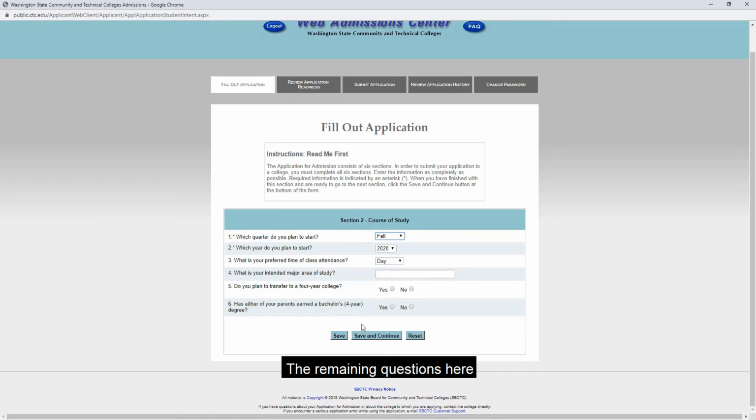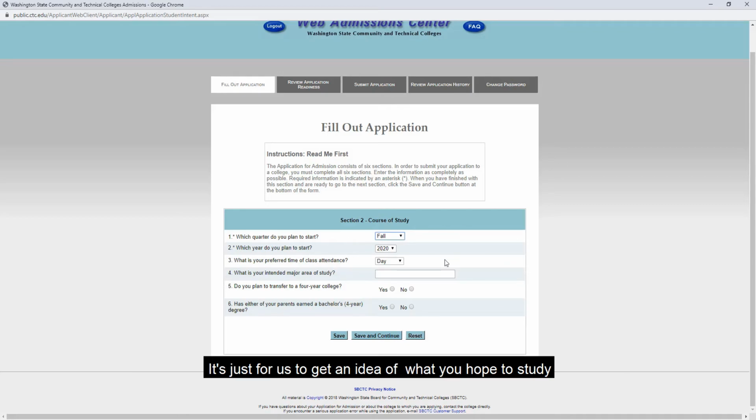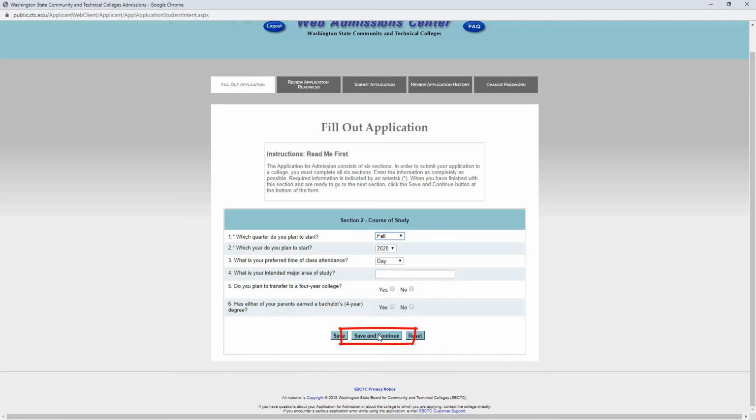The remaining questions here, if you're not exactly sure, if something isn't set in stone in terms of what you want to study, that's okay. This is not going to follow you for your entire college experience, just for us to get an idea of what you hope to study.